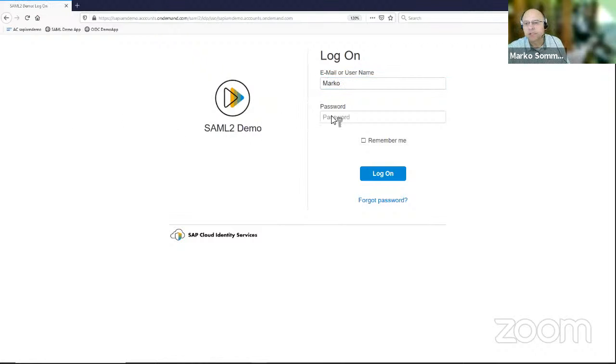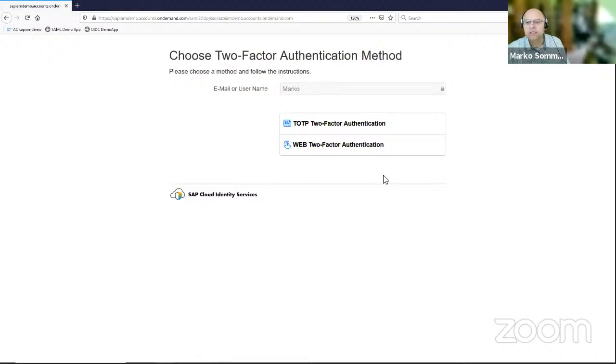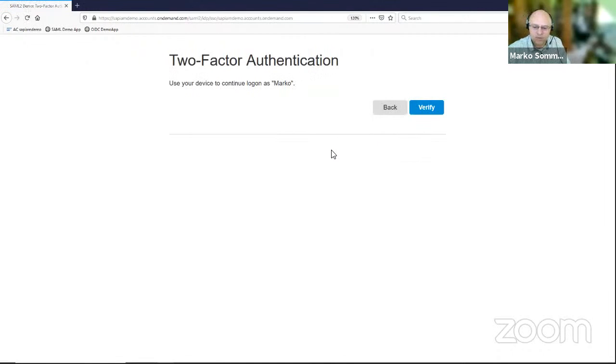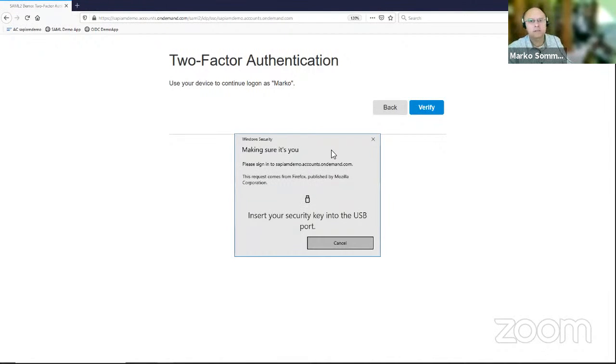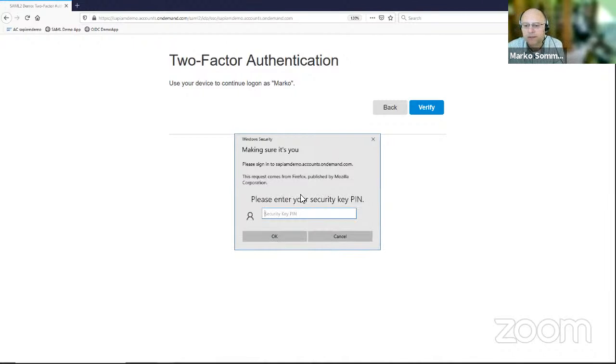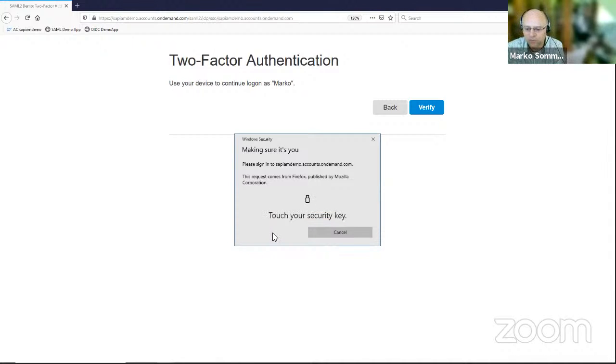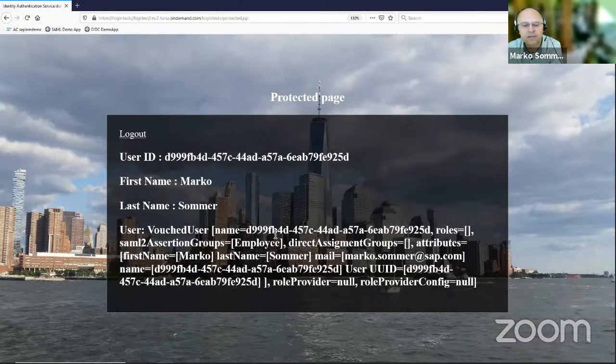I provide my credentials for this user. And you see now, I'm obviously an employee because I'm offered either TOTP or web two-factor authentication, and I make the choice for the web 2FA based on the FIDO standard. I have to use my device, and what I did here is, I hope you can see it in the camera, that's the YubiKey, which I'm going to use now. I have to enter the YubiKey into a USB port. Then I'm asked for a PIN, enter the PIN. And finally, I have to prove that I'm not a bot, but I have to touch it. And you see, thereafter, I'm in and successfully logged in to the application.